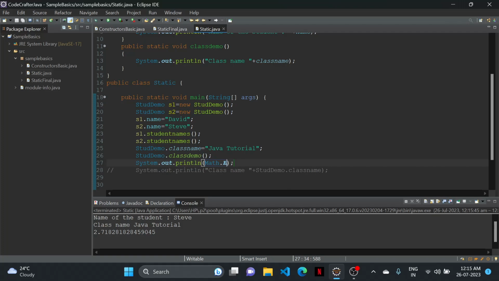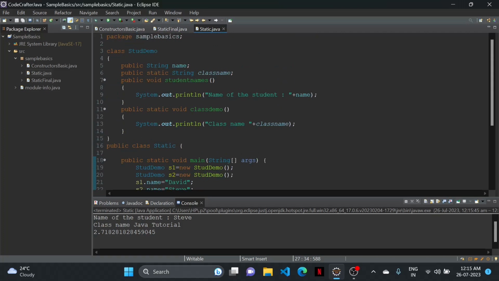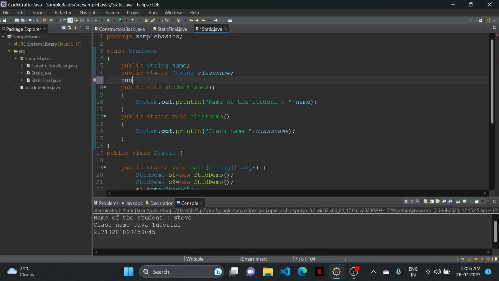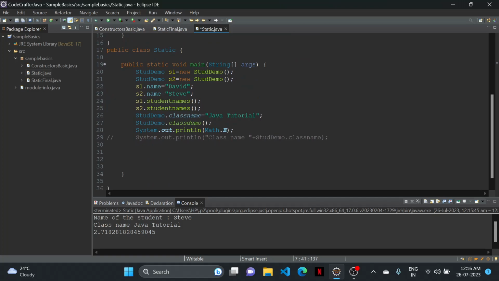Same way, we can also create a constant variable in Java. To create a constant variable, we will be using the final keyword. So let's say public static final int. Let's just give number of stud is equal to 20. So now we have actually declared a variable number of stud with the final keyword, and we have assigned a value also, 20. Now let's try to print the same thing.